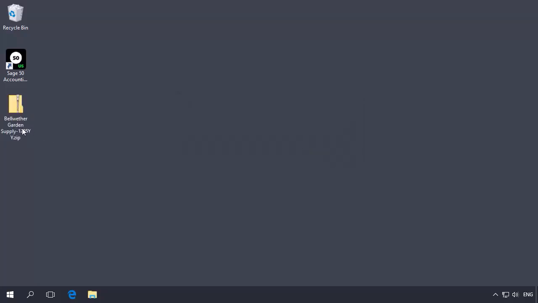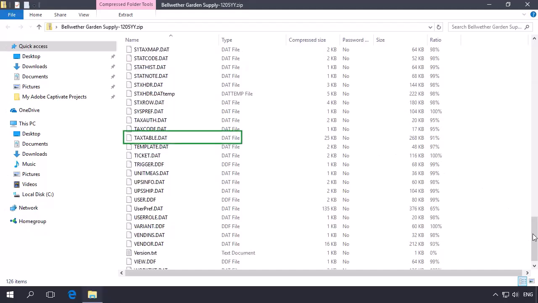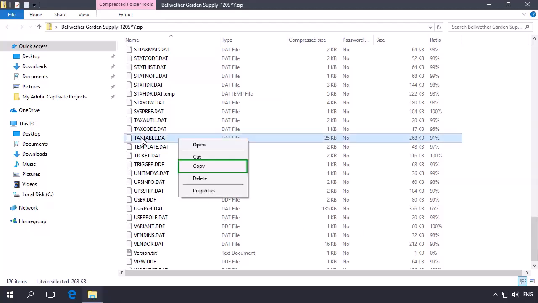Now double-click on the backup to open the compressed file in Windows Explorer. Locate the taxtable.dat file, right-click on it, and select Copy. This will place a copy of the file in your Windows clipboard.